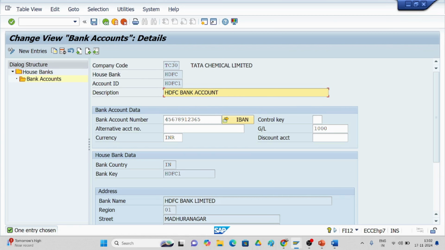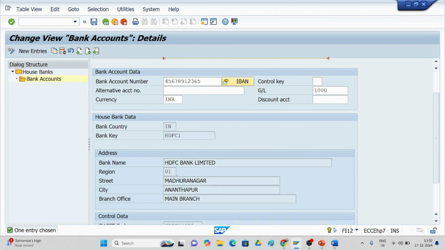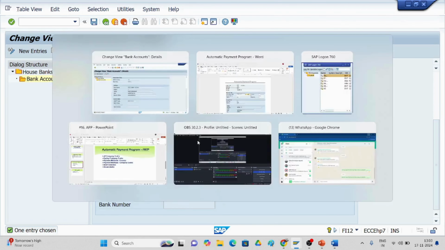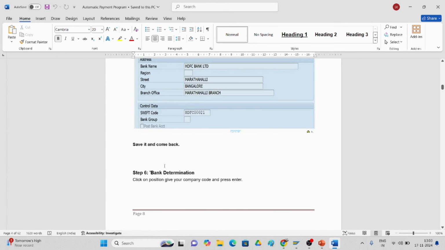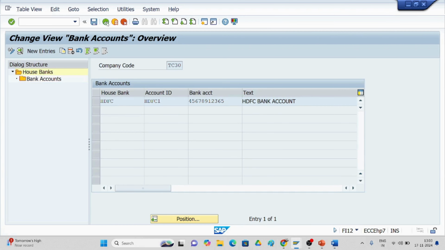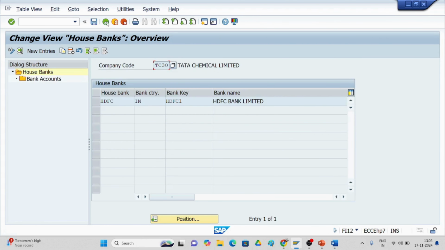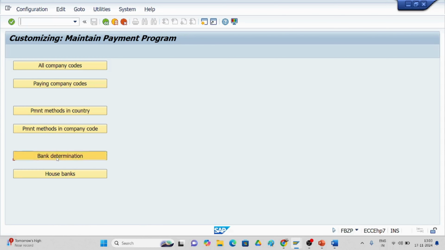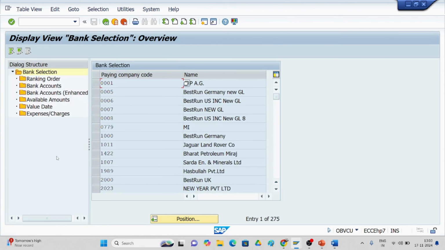You are telling that under this company code, house bank is HDFC, bank ID is nothing but bank ID, customer ID you can give, description, bank account number, currency, and the GL account you have created should be assigned over here, and bank key, and address of the bank. This is about filling all the bank details. Save it and come back to the bank determination. Bank determination is where you mention which bank and all those things.